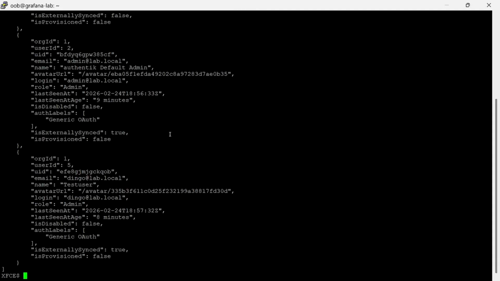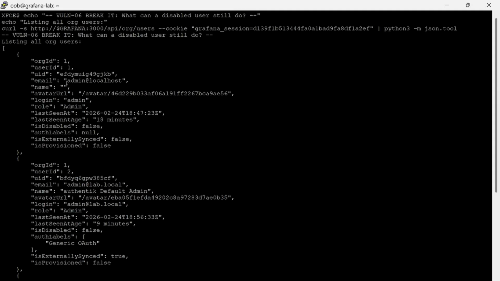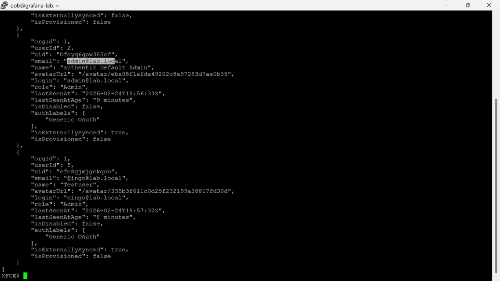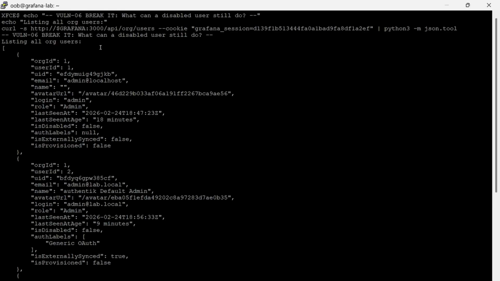Okay. So on here, we just validated that there's an admin at localhost. There's an admin at lab.local that's used for the Authentik default admin. And we just identified Dingo. So one of the things we can say here, not only of the users that we've seen, but we're not even using Dingo. We're actually just using the session. And so think about that.